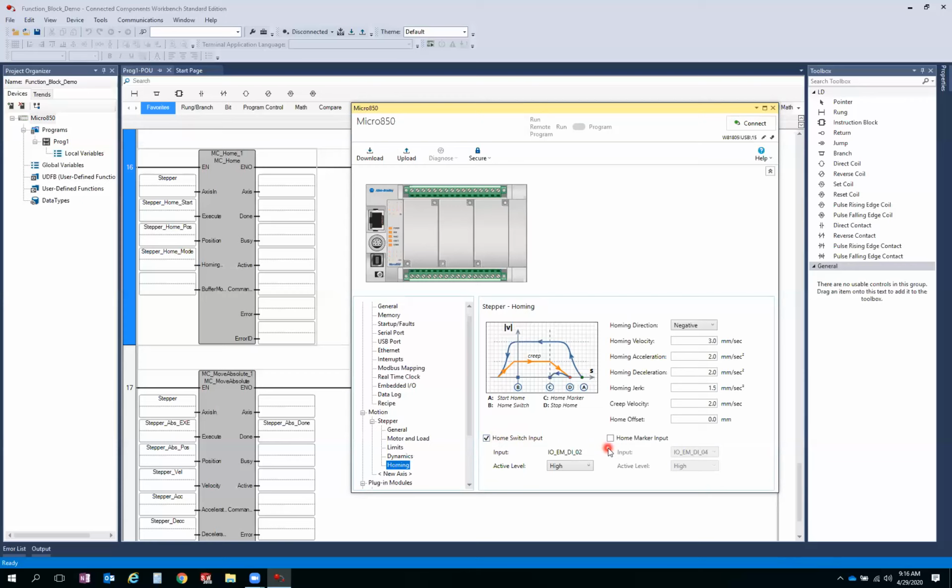I think it may have been in a previous PowerPoint slide I had it set as the home marker input, and I saw that on a couple other PLC programs where students had that selected. So just make sure you're looking for this home switch input as part of your configuration.